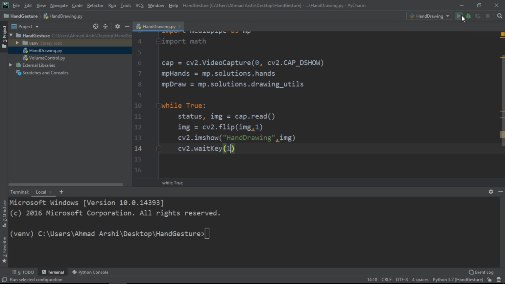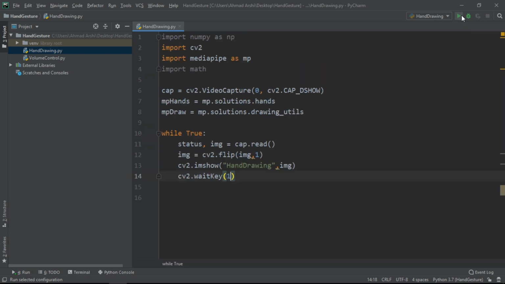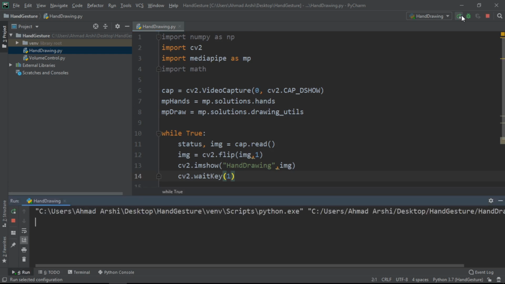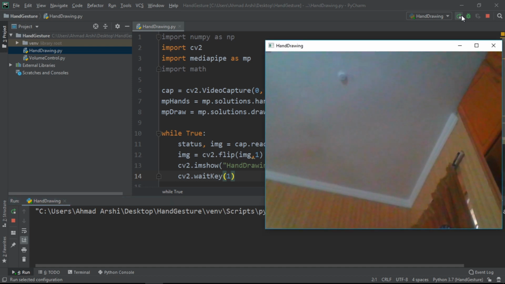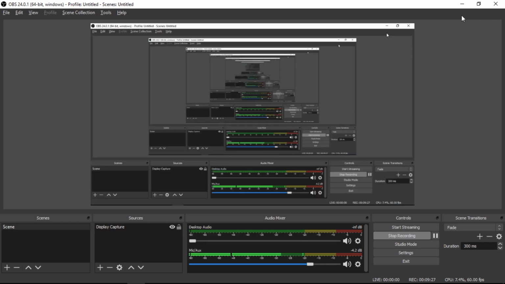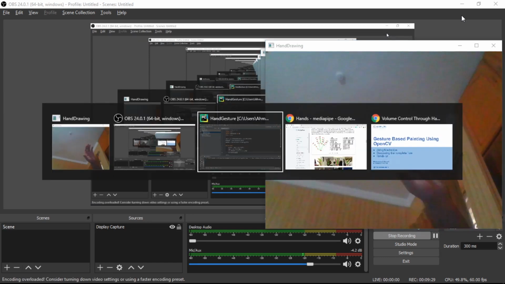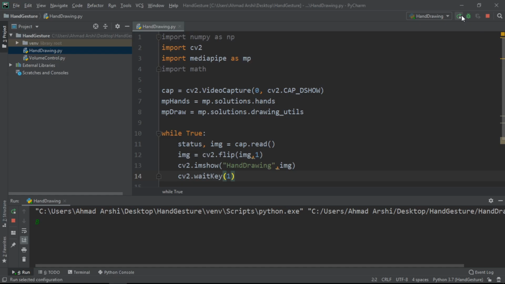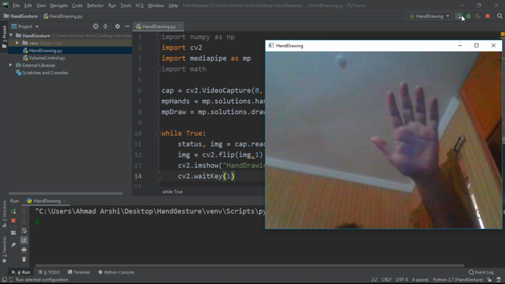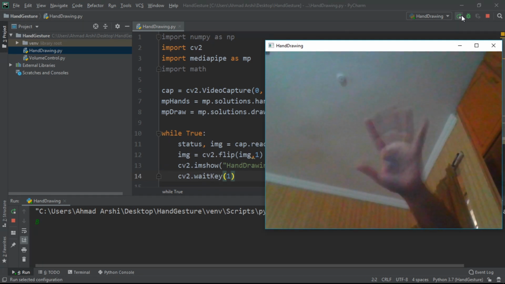So if we just run that code, here you can see the hand now. So this is the hand, and I can actually capture that hand using the webcam.